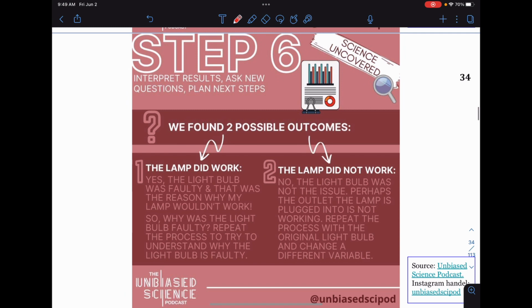Then we need to make more observations and then interpret the results of those observations, ask new questions, and plan next steps. Analyze the results of the experiment to determine if they agree or disagree with the predictions. In other words, we are assessing if the results of our experiments do or do not support the hypothesis. In our example, it's pretty simple. We could find two possible outcomes: either the lamp will work or the lamp still will not work. But many times in science, it can take many people with lots of education and experience to actually interpret the results, analyze the results, and make sure that we are interpreting them correctly.